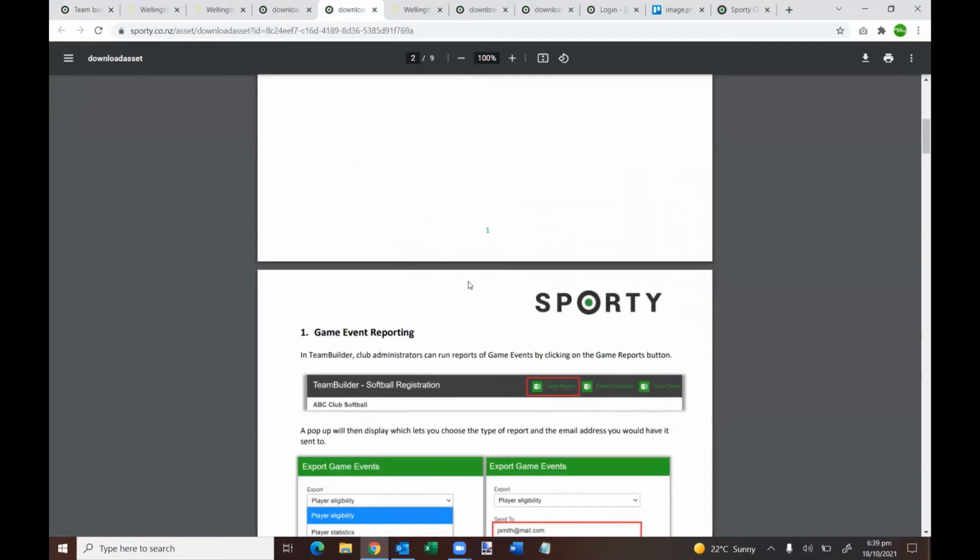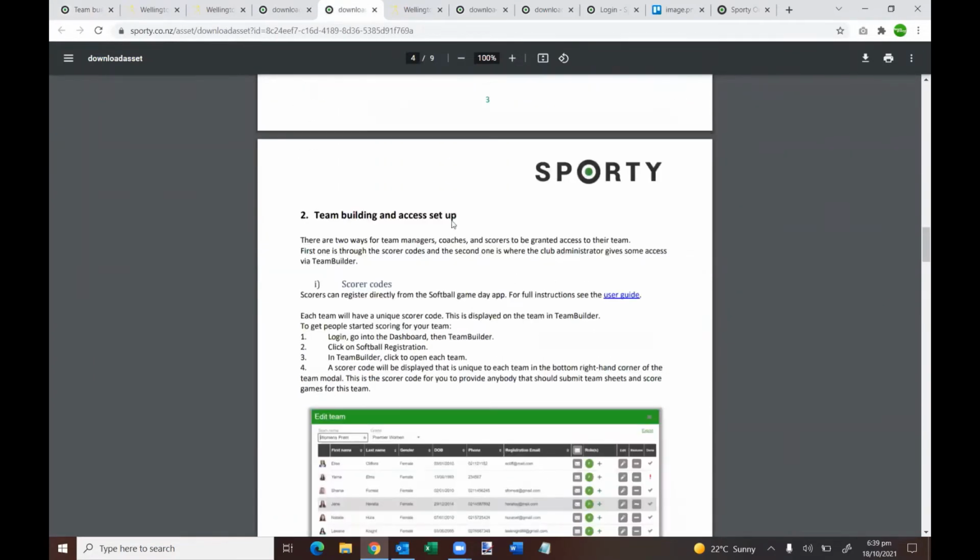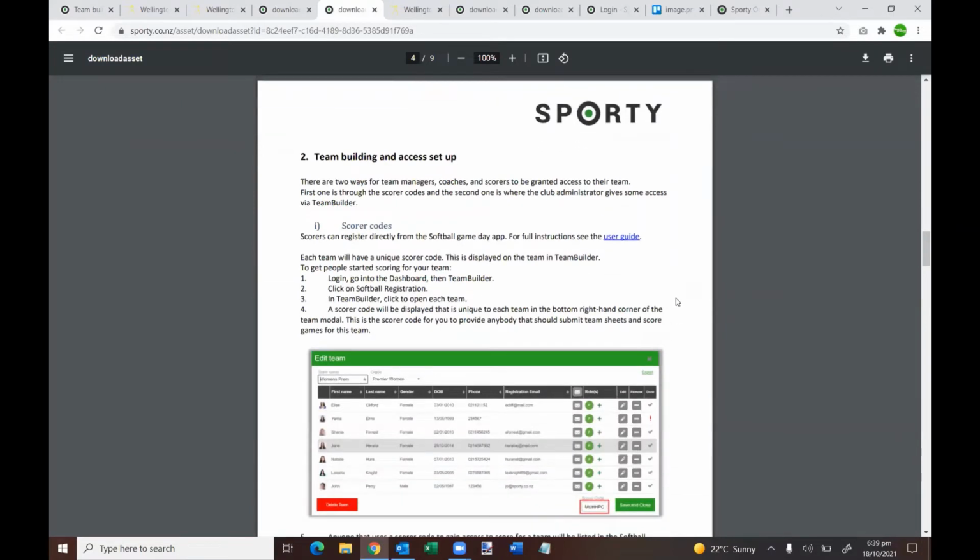So back in here, this also covers scorer codes. Now, for some of the club administrators, if you were using the Game Day app last year, the method of someone becoming a scorer was not simply by them adding a scorer code. What happened is all of the coaches and administrators would register on the form and be dragged and dropped into their team and then granted access to score the game.